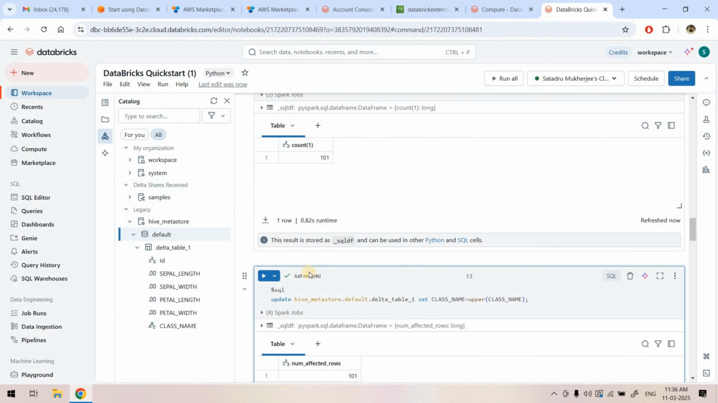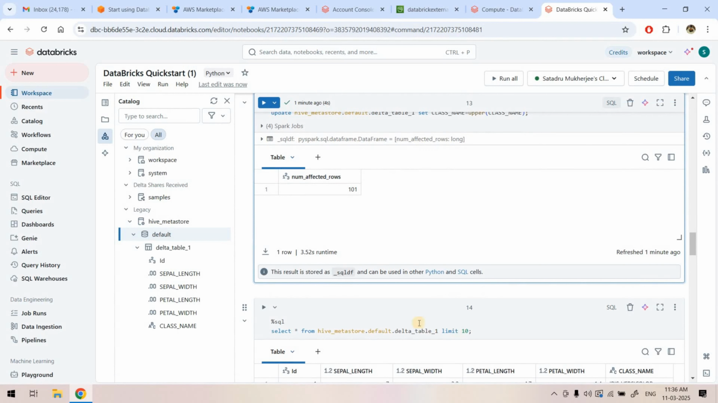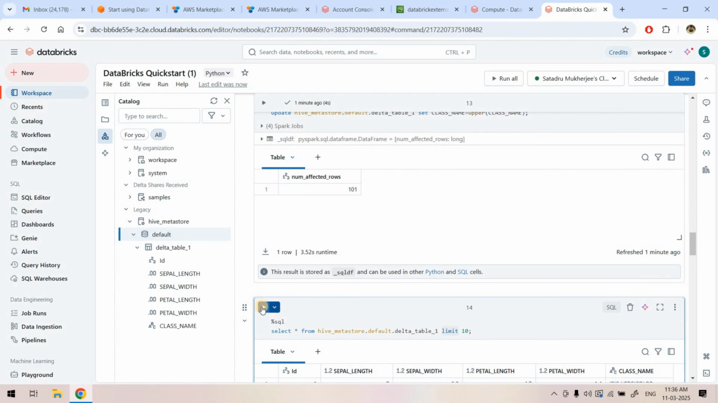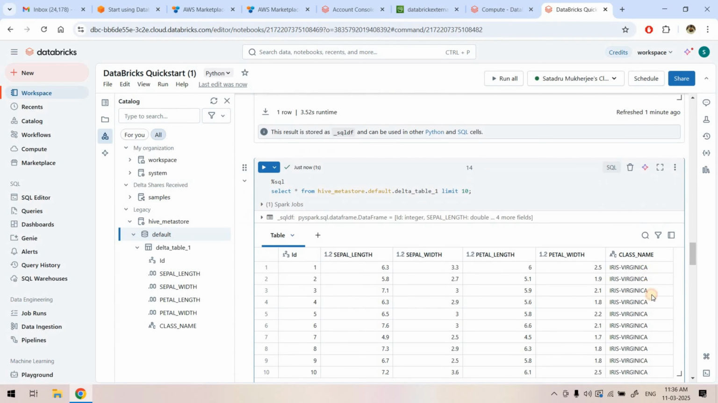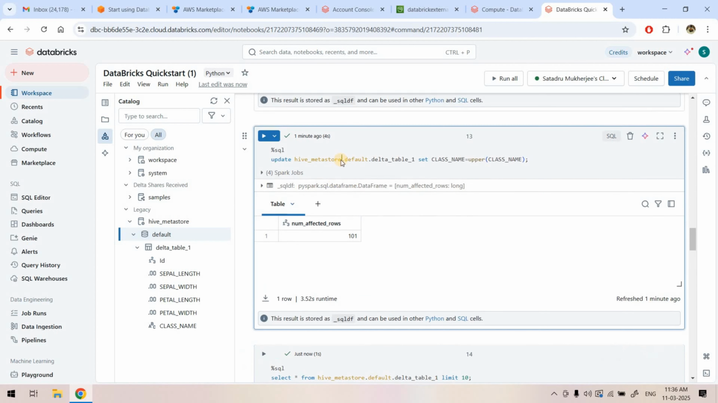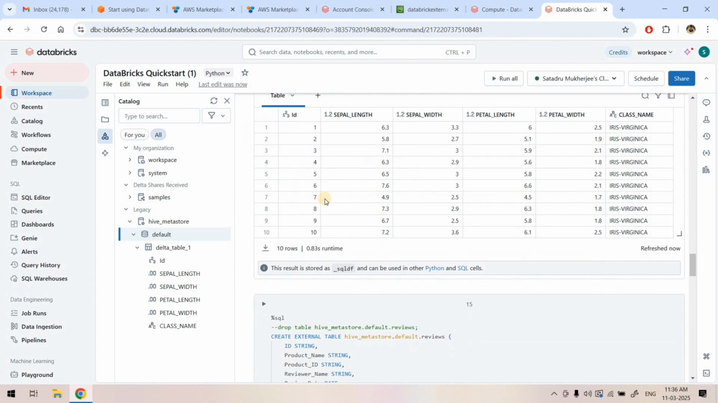I hope intuitively you are getting all this. Now if you execute select star from this table limit 10, the difference you will see is that all the class names now have capital letters, because that's what the update command we executed does. I hope up to this it is pretty simple.